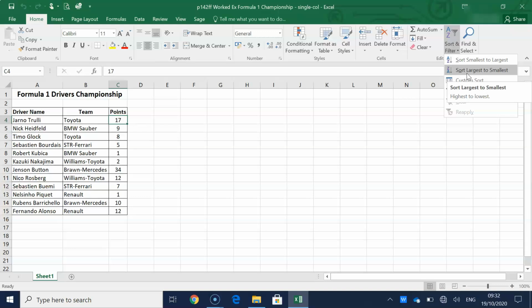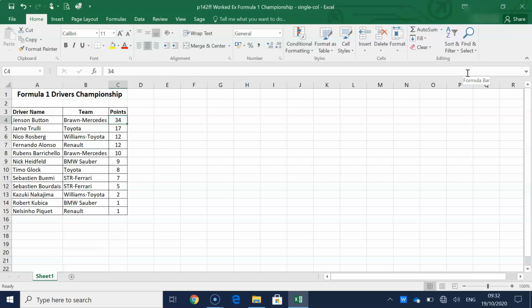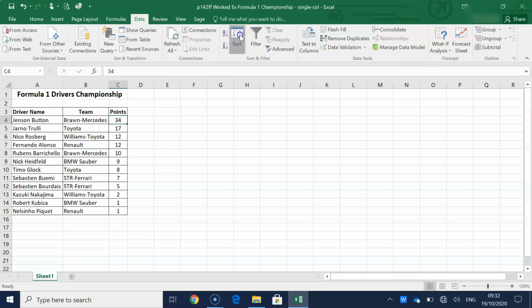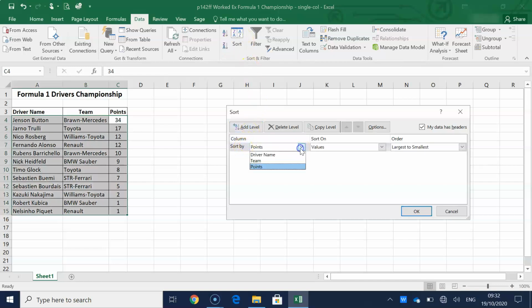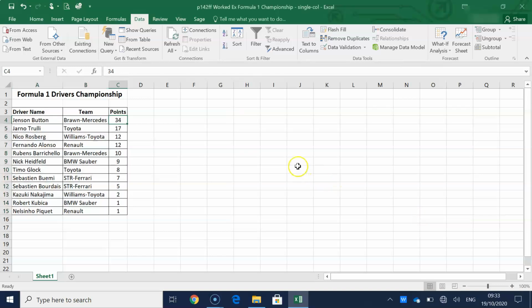So question 3 says, select sort largest to smallest from the drop-down list, and the data is now in descending order of points as displayed in table 5.2. An alternative way, and in my opinion a better way of doing that, is to go a longer way and go data, sort, by, choose points, and then largest to smallest. My data has headers means that it's recognizing that the first row there is not part of the data, it's the actual headings. And we say OK.